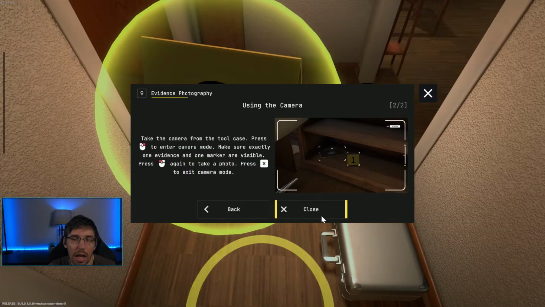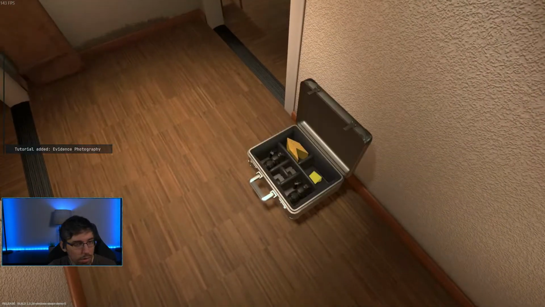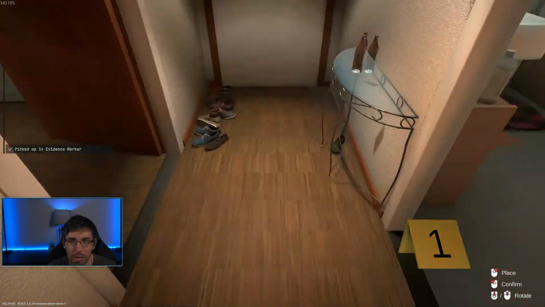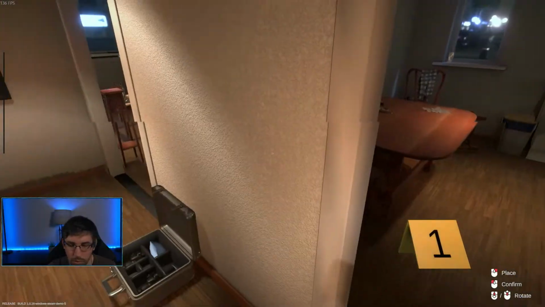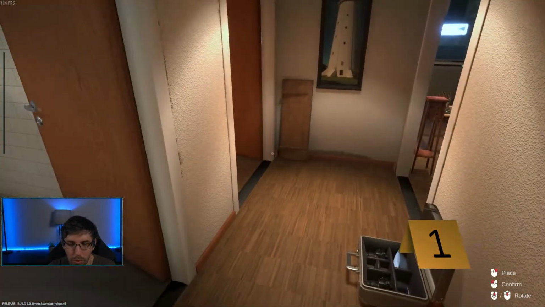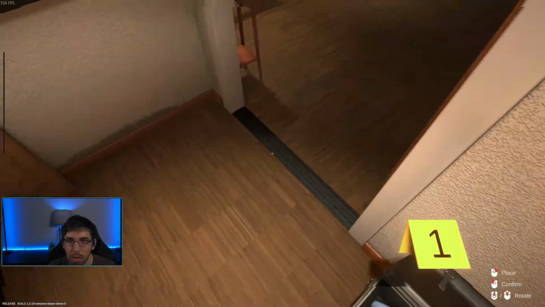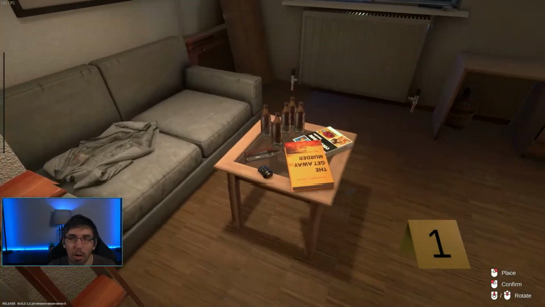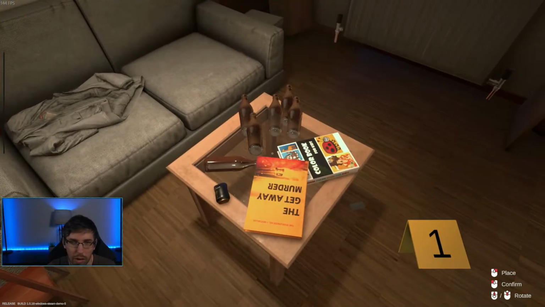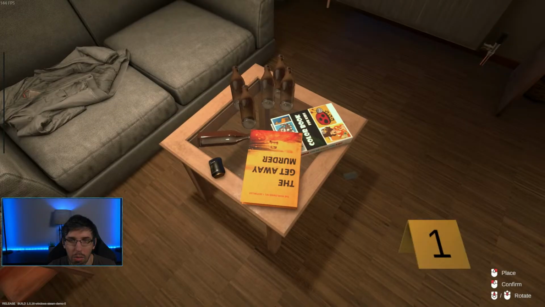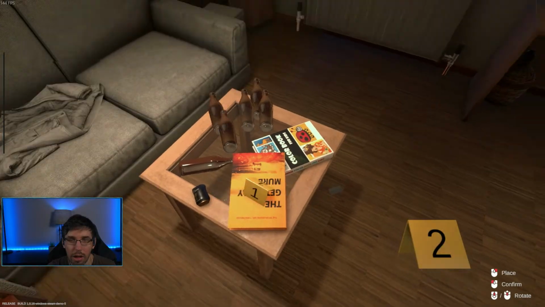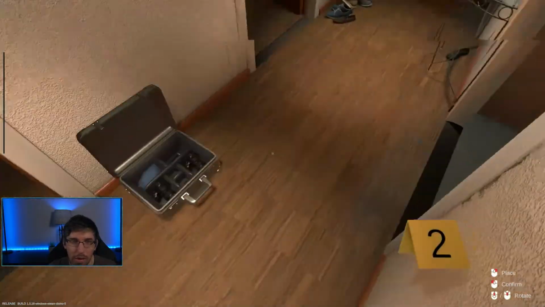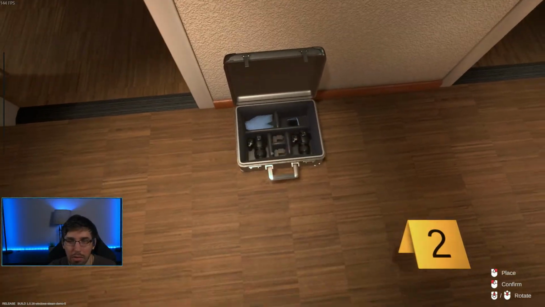Press exit camera mode. Ooh, okay. Nice. Very nice. Okay, so we're placing an evidence marker. Where you want me to place it? You want me to just place it? I guess they just want me to place it anywhere. What's a random place that I can place? Ooh, yes. This is perfect. Right here. Just place it right there. I love that. Yeah, right next to the booze. Bootastic.